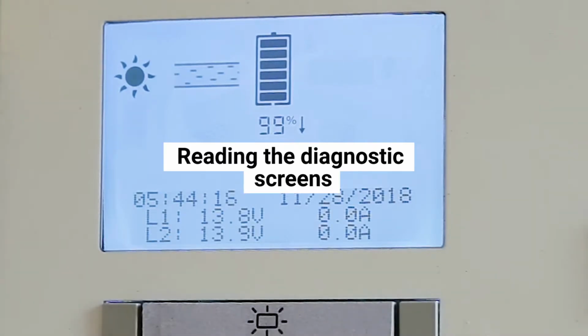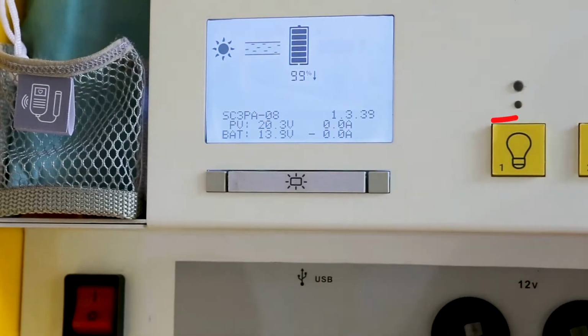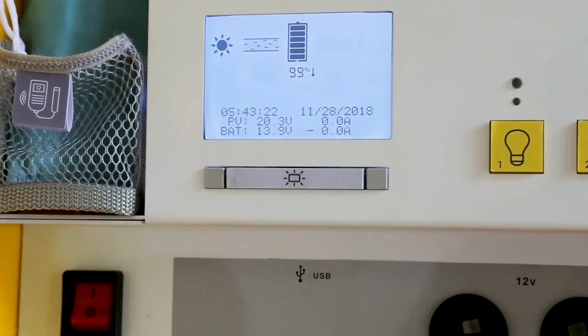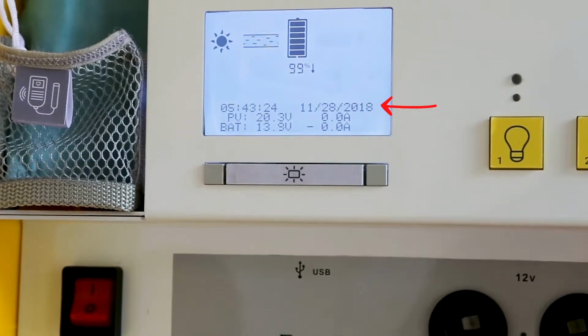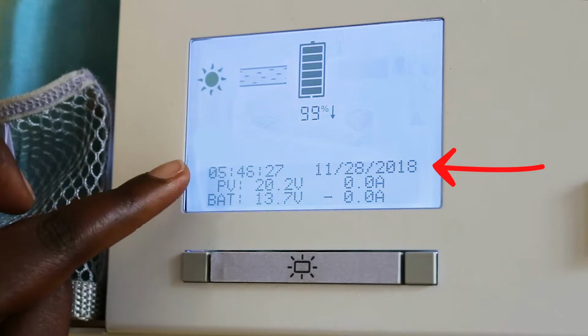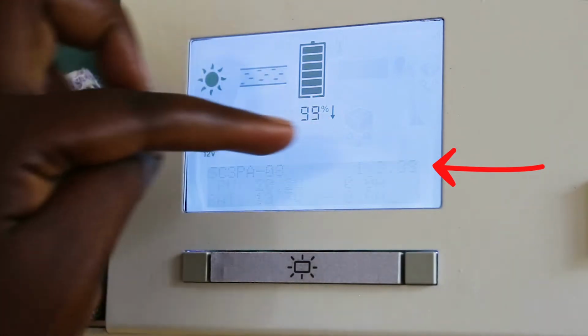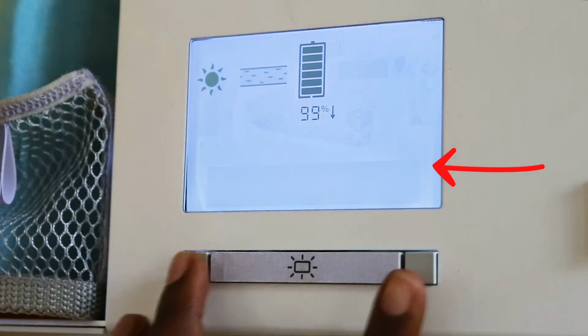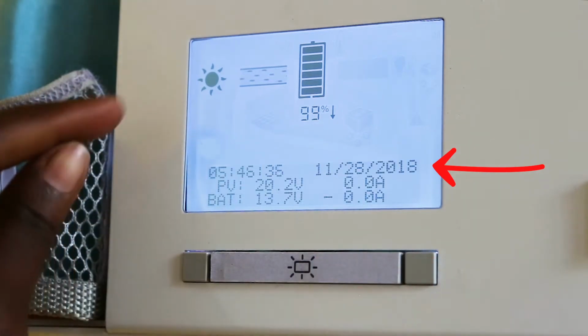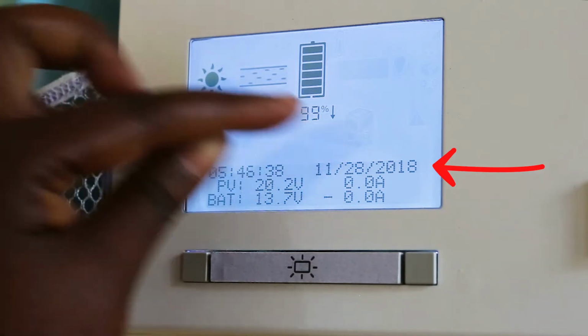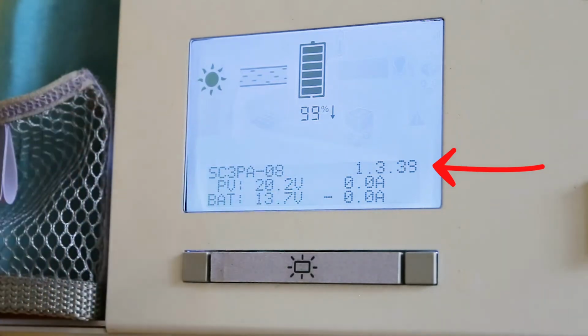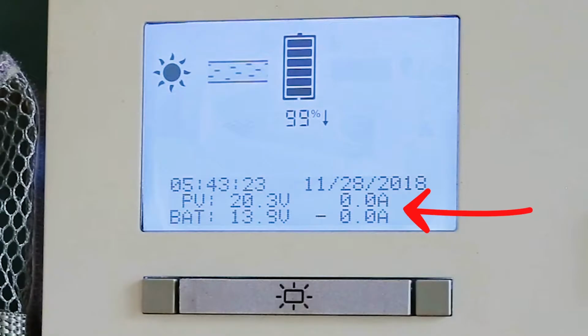Reading the diagnostic screens. The screens have 3 lines. The first line is consistent for all screens. It alternates between information about the system, the serial number of the Solar Suitcase and the installed firmware level, and the date and time. It does not affect the performance if the date or time are incorrect. The next 2 lines change with each screen.